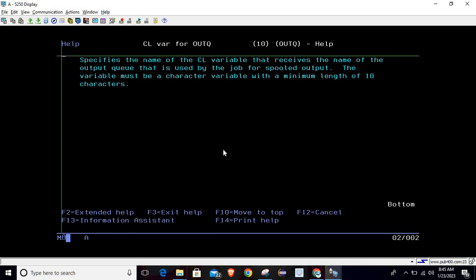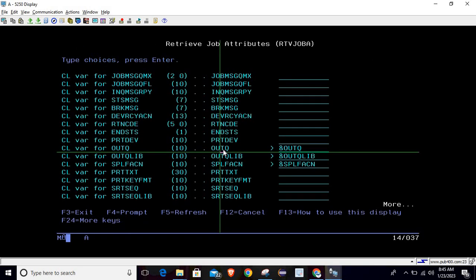Once you take F1 it will show you the information regarding OUTQ. Here it is mentioned, specifies the name of the CL variable that receives the name of the output queue that is used by the job for spooled output. So basically it is going to return the output queue name which the job is using for spool output. The variable must be a character variable with a minimum length of 10 characters. So this variable should be of character type.